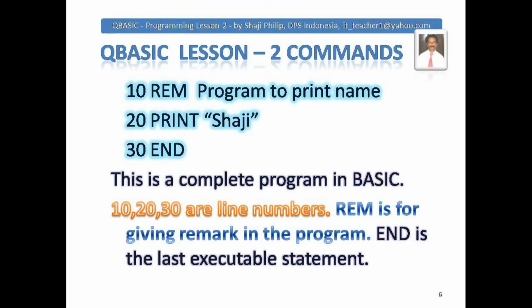10, 20, 30 are the line numbers. We have to give the line numbers in a sequence. Preferably, we will give in steps of 10. Rem is a statement used for giving remarks. Here, rem is used to specify the name of the program. After rem, whatever you give, the computer will ignore it. And end is used to specify this is the end of this program.